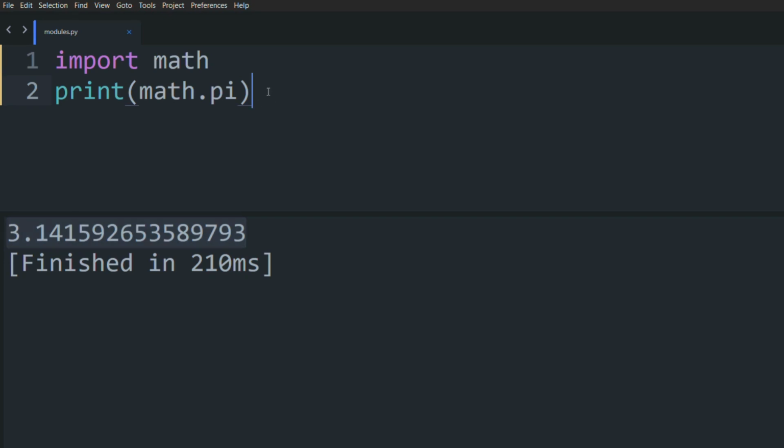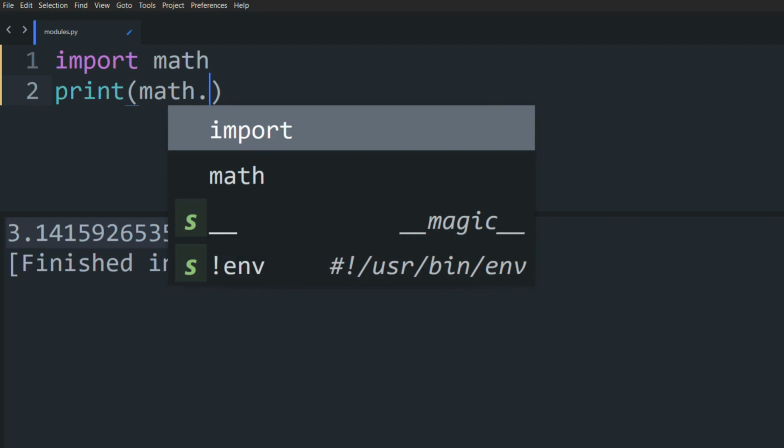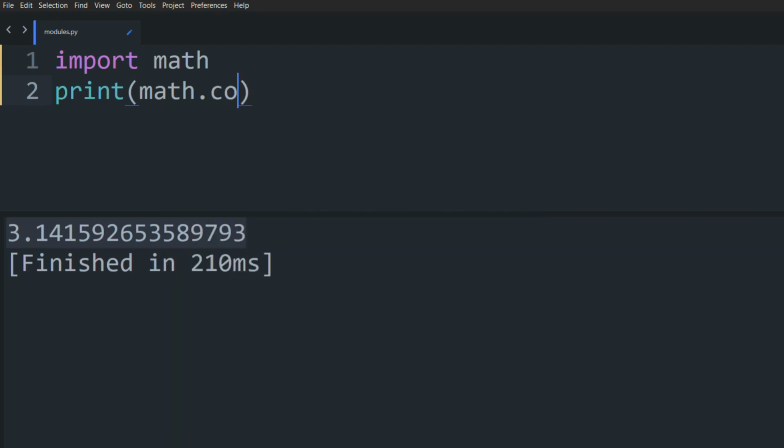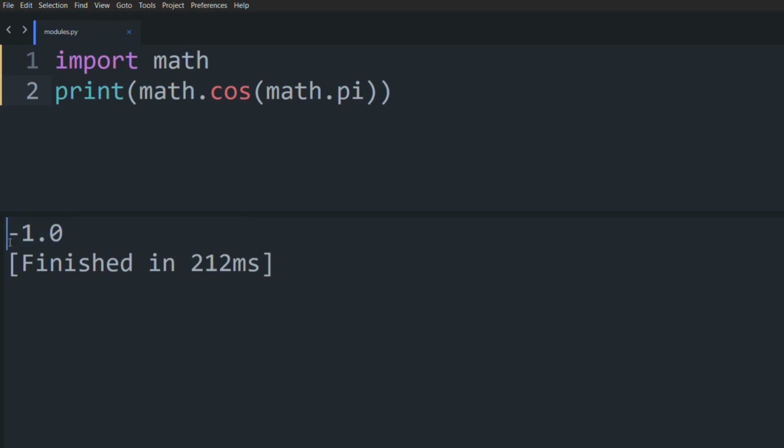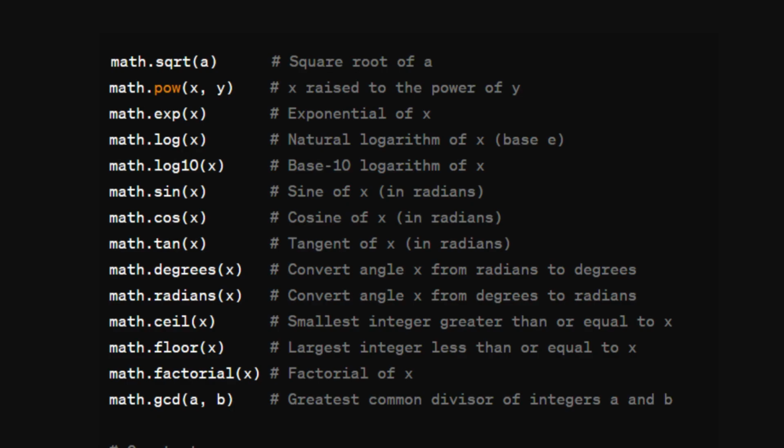We can also do other tasks like trigonometric functions. Let's try to print the cosine of pi. Print math.cos math.pi. Now this will give us the value of the cosine of pi, which is obviously -1. There are numerous additional operations available within the math module besides the square root and cosine. Here is a comprehensive list of those operations.